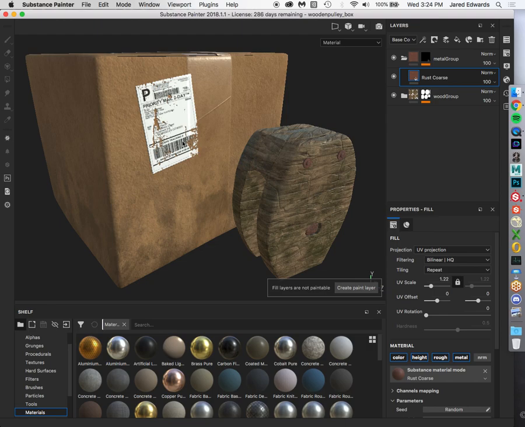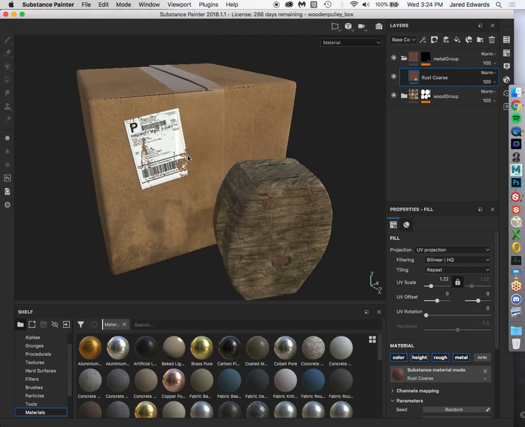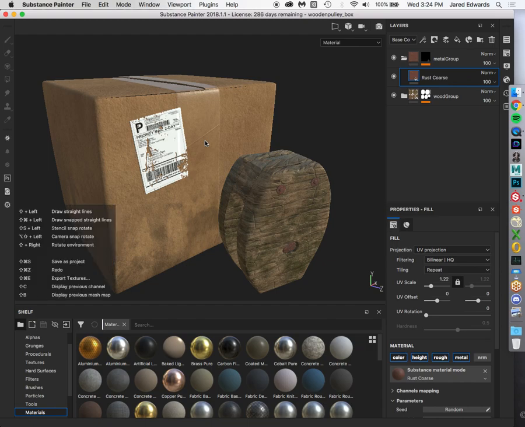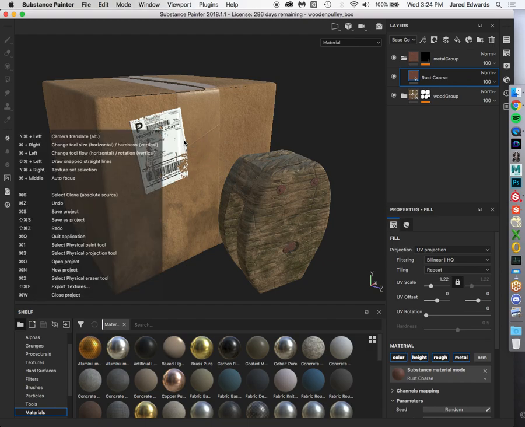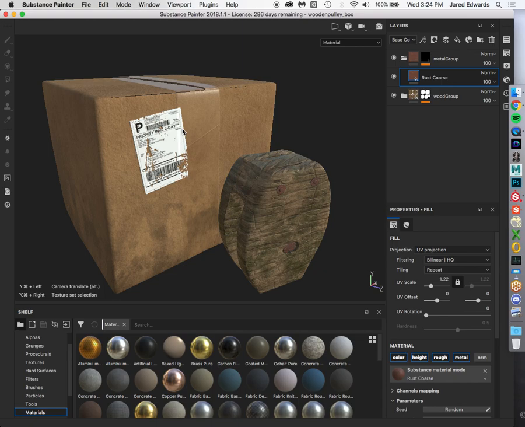So if I can get to... oh, not that one. Come on, you can do it. There we go. If you do Option, Command, right click, so I have two different materials. Option, Command, right click is a shortcut to hop back and forth between your texture sets on different objects. That's really useful if you have a bunch of things in the same Painter file.